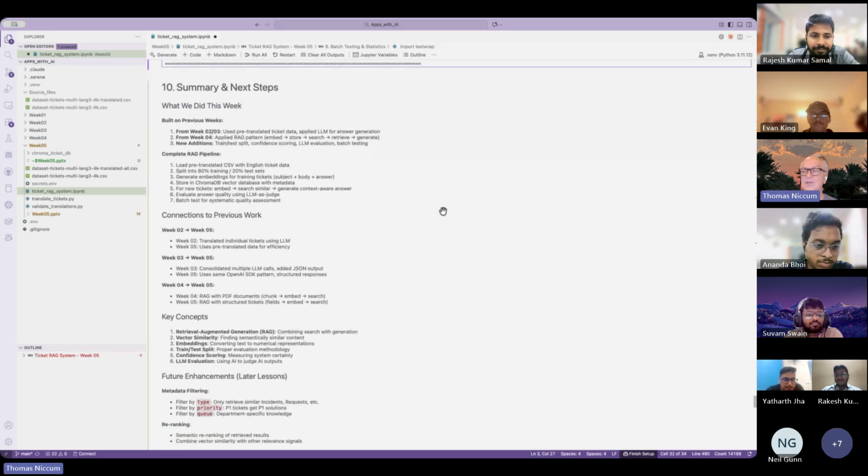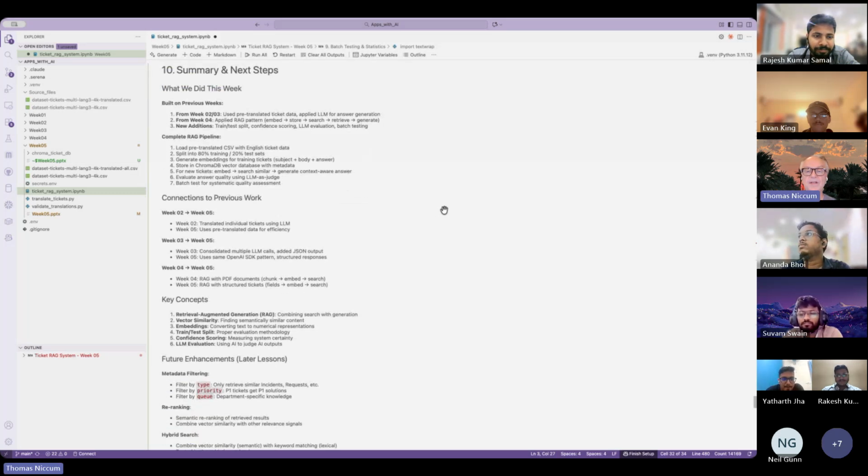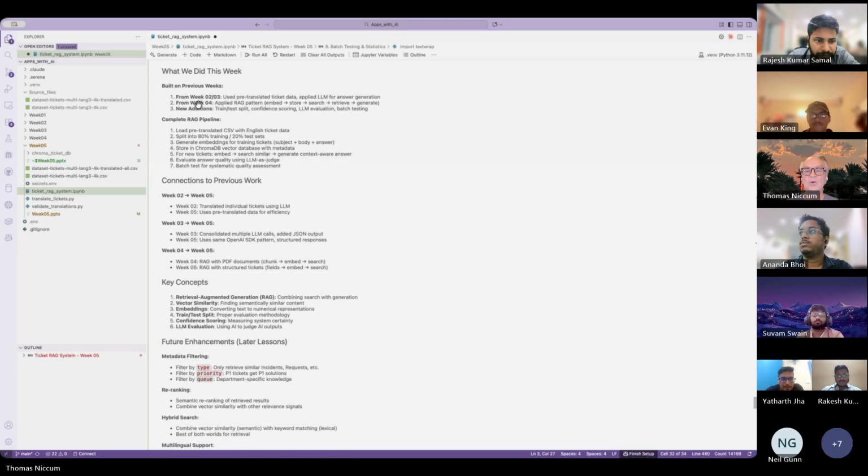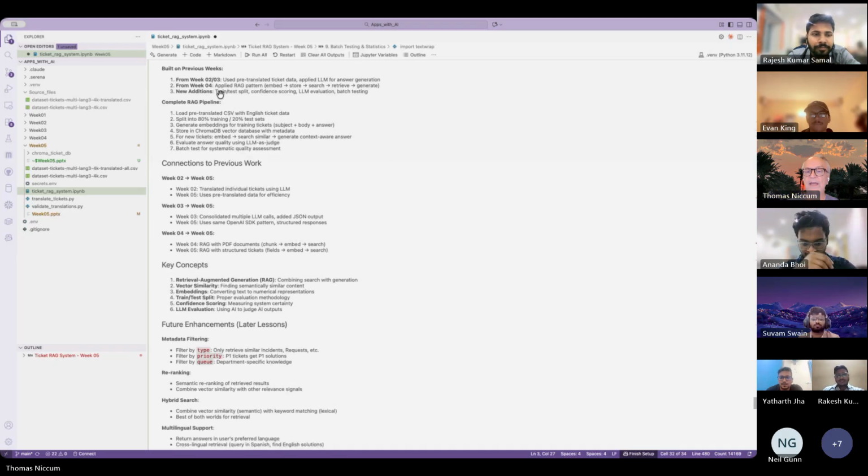So just to wrap up in the last couple of minutes, we built on our previous work. This is all basically reusing a lot of the code. There's a lot of code in this notebook, but keep in mind a lot of it is reuse from weeks 2, 3, and 4. We added the training test split, the confidence scoring, and the LLM evaluation.